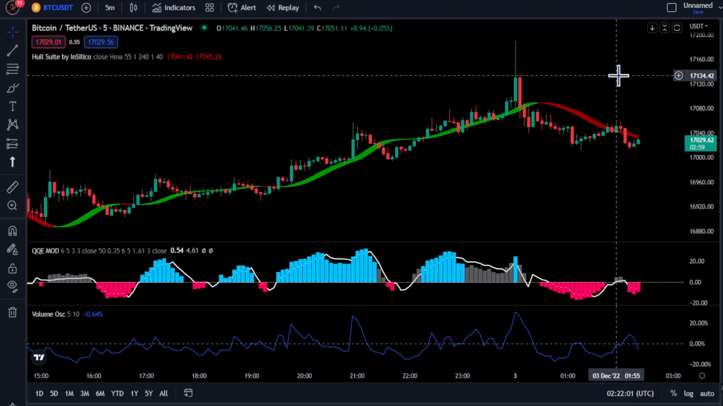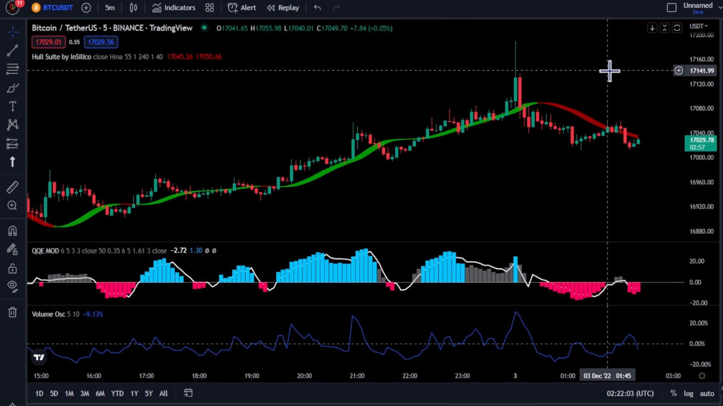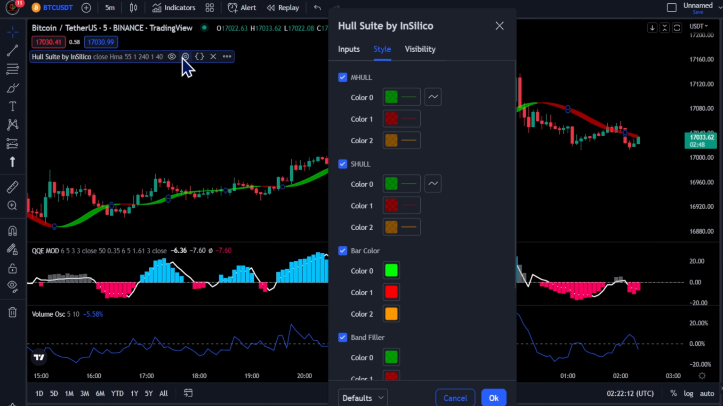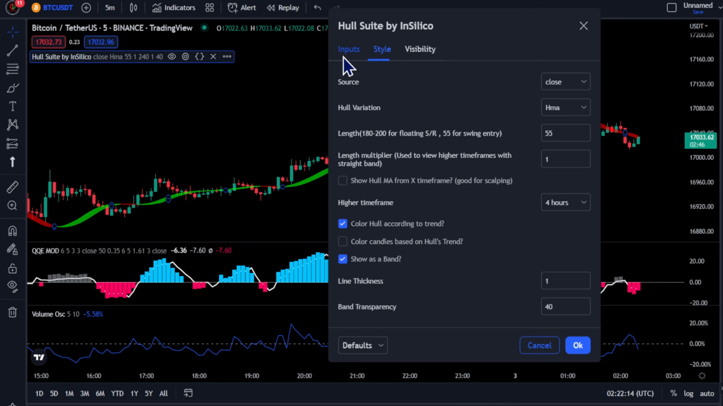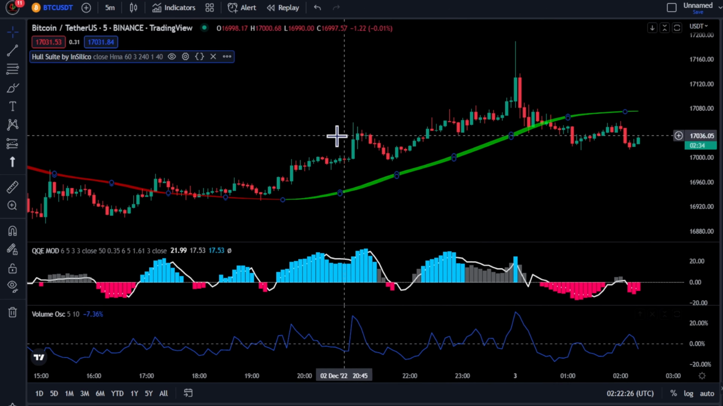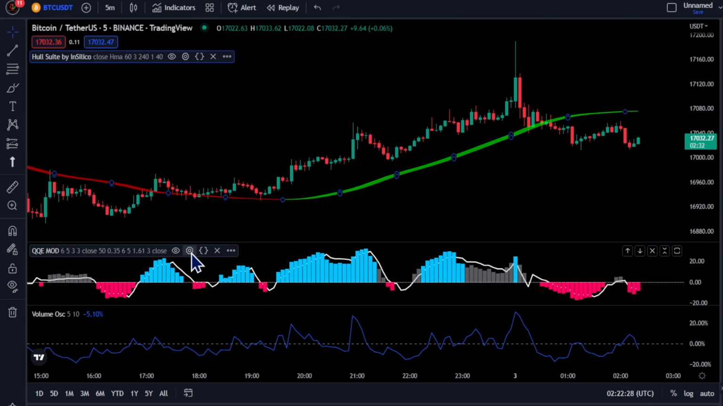Okay. For this system to be ready, we need to adjust these indicators. First, go to the settings of the Hull Suite indicator. Go over the input section. Change the length from 55 to 60 and the length multiplier from 1 to 3. Now for the QQE mode indicator, we will use just the default settings.